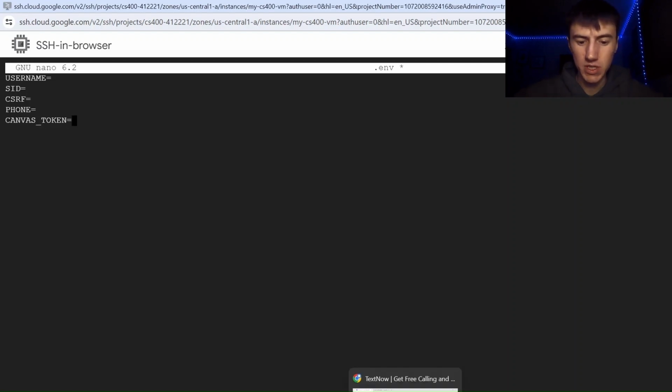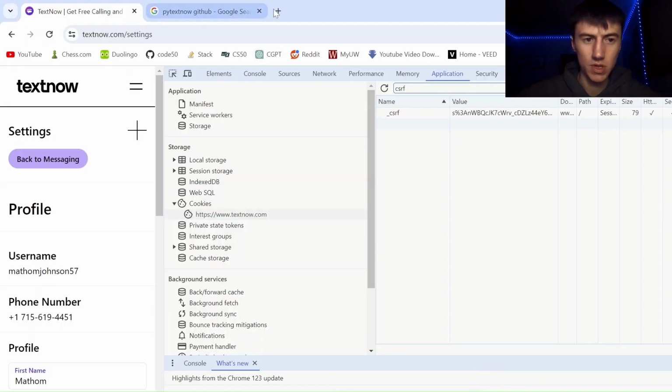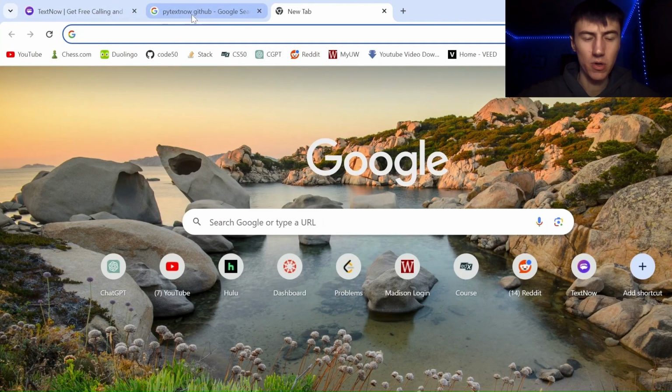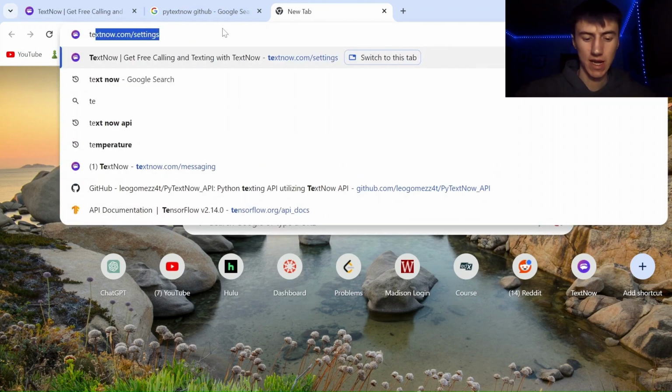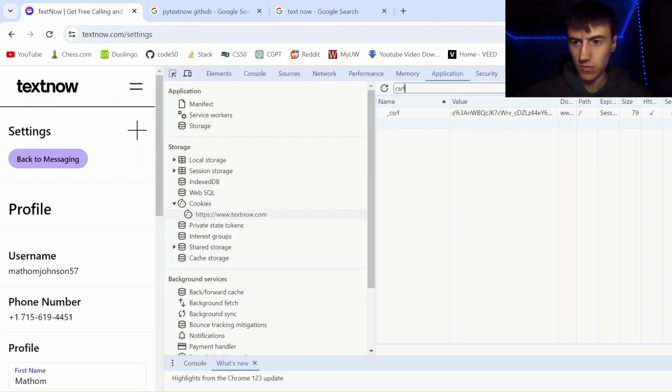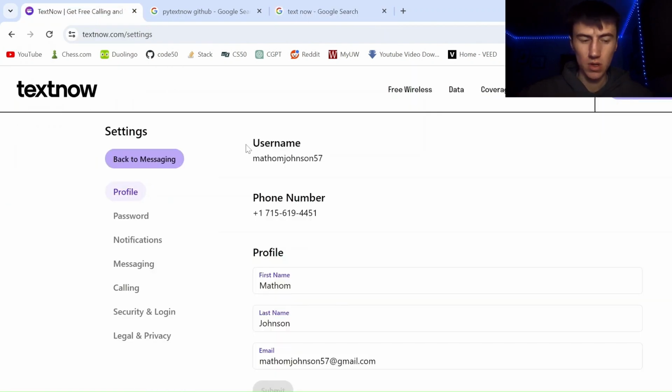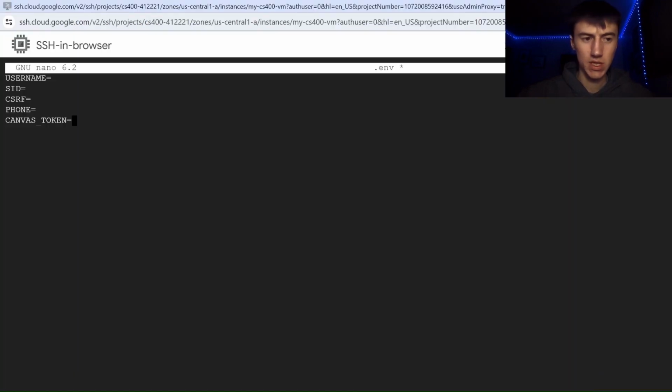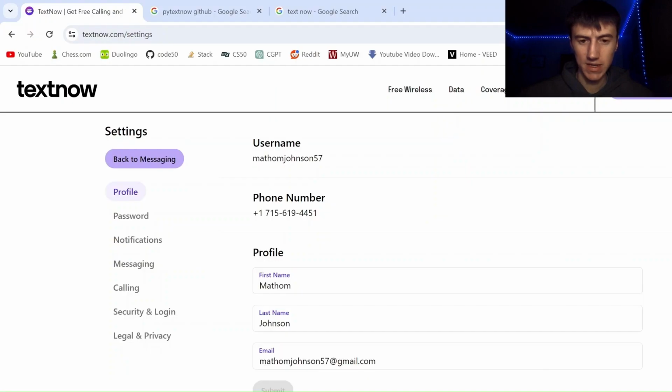So for this project, you're going to want to create a TextNow account. If you go to TextNow, it's free. You're going to want to create it here. If you go to settings in your TextNow account, you'll see your username right here. So that is what we're going to put in here. SID token, CSRF token, these are for PyTextNow.